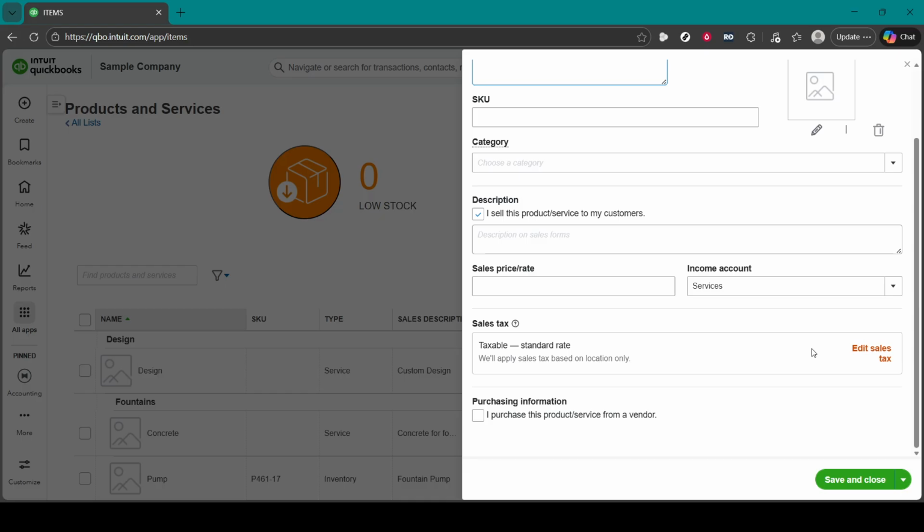Before you save, double-check spelling, pricing, and the income account. Clear names and consistent descriptions make it much easier to search and help customers understand what they're buying. When everything looks good, select Save. That's the setup done. With this service created, you can add it to a sales order by typing its name on a line. QuickBooks will pull in your default description, rate, and tax settings automatically.